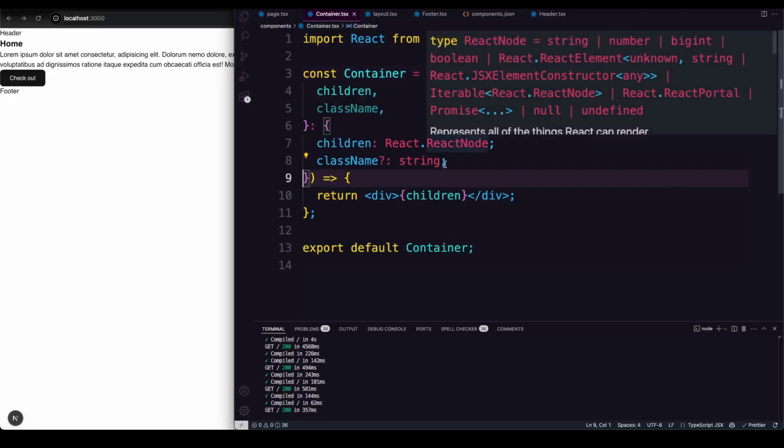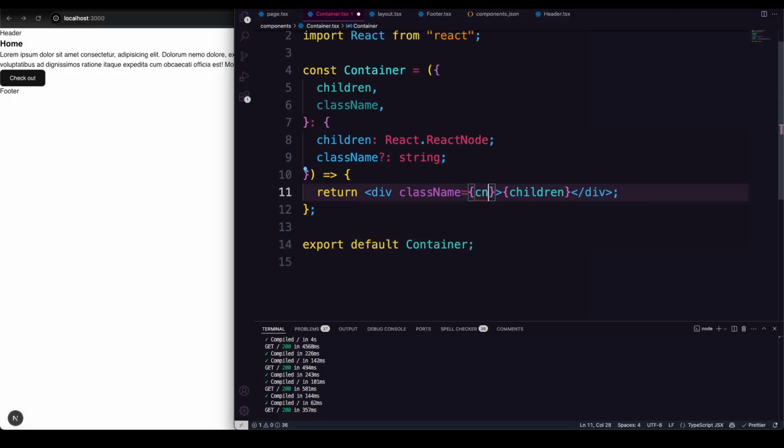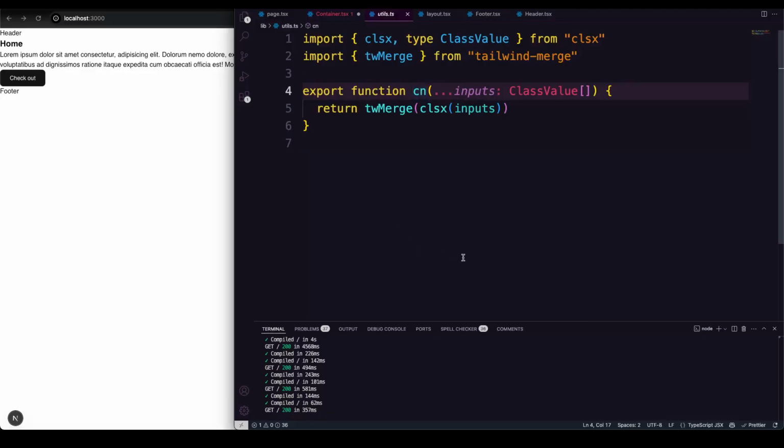Okay, so now we're gonna pass the defined parameter here. So first of all, let's go to the class name, and instead of that, I'm gonna use curly braces because we are going to use that cn. Remember, that's actually injected here, created by Shadcn UI, but this is very powerful.